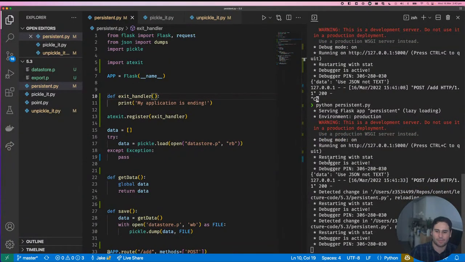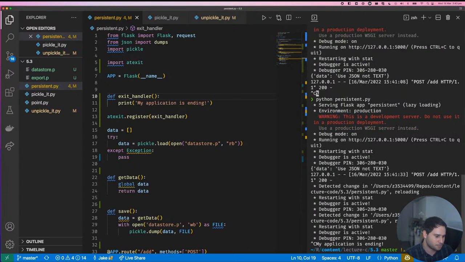Now this isn't going to work perfectly. You can imagine if the computer loses power, it's not going to know to run this. But let's say I do, there we go. I quit the application, it says application is ending. And if you're quick enough, you might be able to save data to a file, but that's not really how you need to worry about doing this. Generally, you'll just save the data on the HTTP request, for example.